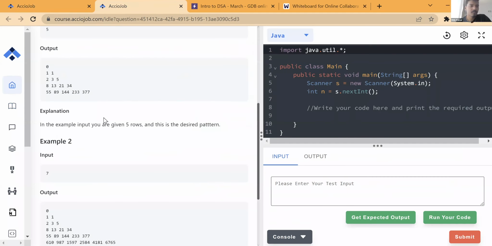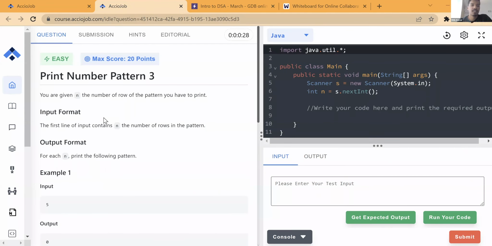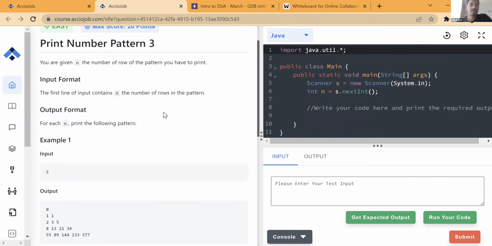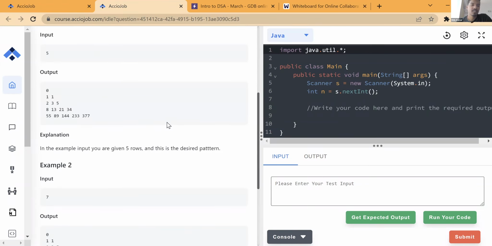Here it has explicitly told you that you are given an n and you have to print the number of rows in each line. Now let's see what this is. This is nothing but a Fibonacci pattern. That's why yesterday I told you about the Fibonacci series. What is the Fibonacci series?